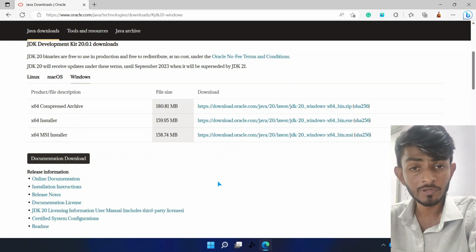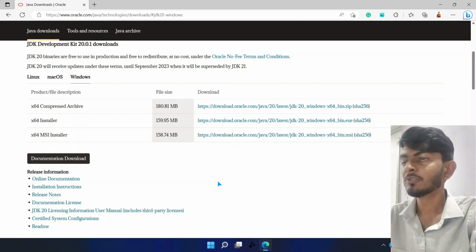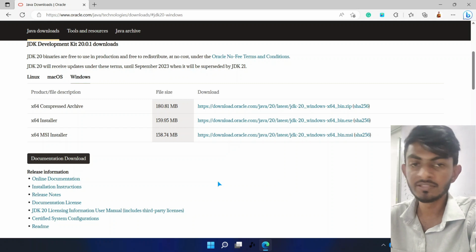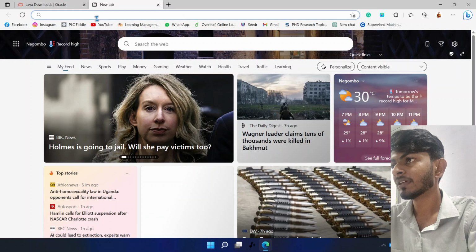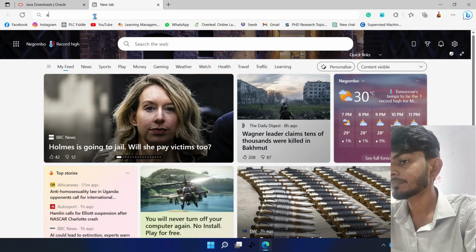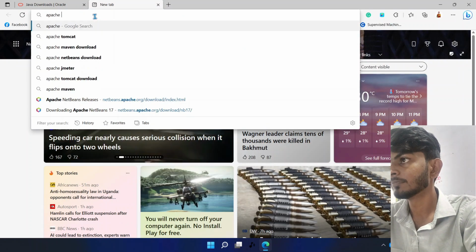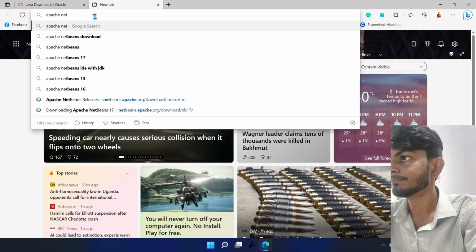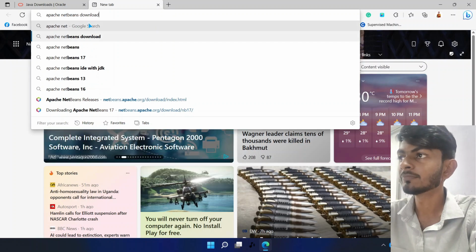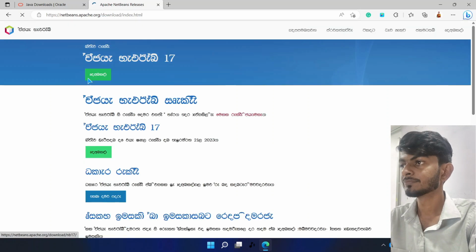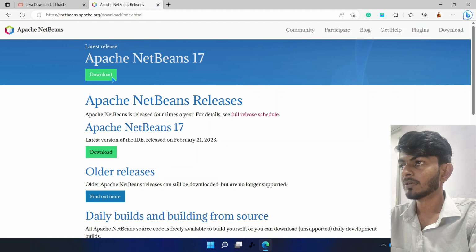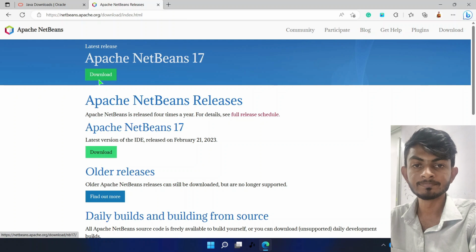Next you want to download Apache NetBeans. Go to the second link in the description, or just open a new tab and type Apache NetBeans download. Here go to the first link, and here also go to the Apache NetBeans download.